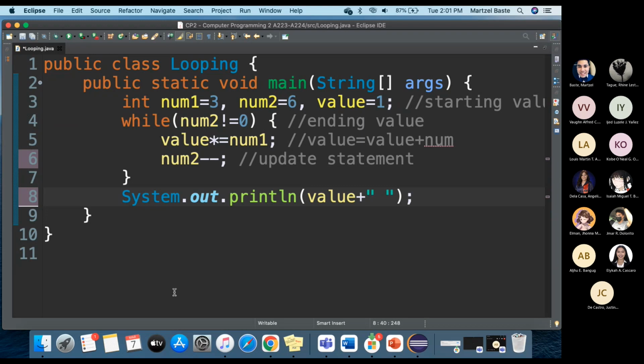So, parang three loops pa lang, may pattern na yan, di ba? Then you follow the pattern. Diba? Three times. It would be easier na.